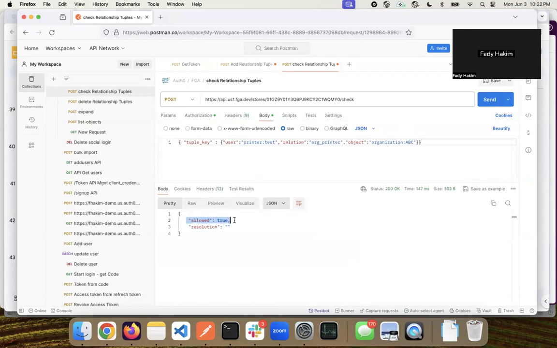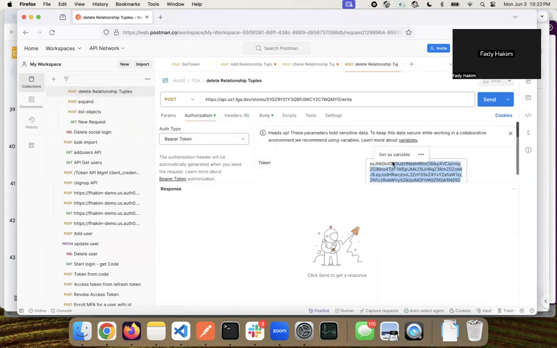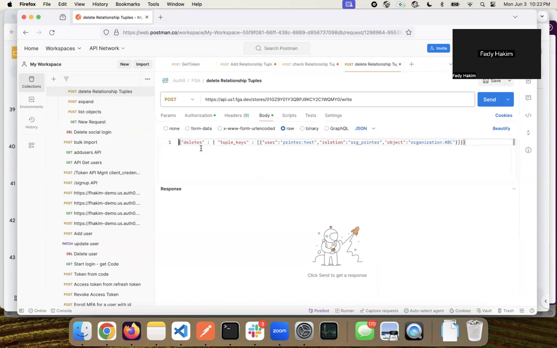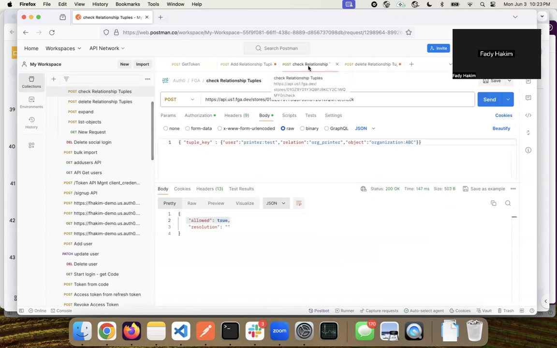So what I'm going to do is delete this data and run this check again. So I'm going to go on a delete API, and I'm going to add the new access. And here you can see, I want to actually delete. So it's the same API, it's a post API, but instead of writes, it's deletes. And I'm going to delete the data that I added. So I'm going to delete that. And now it sends me 200. So that means the data got deleted. And I'll do that check again. And it tells me now, no, that printer is not part of this organization.